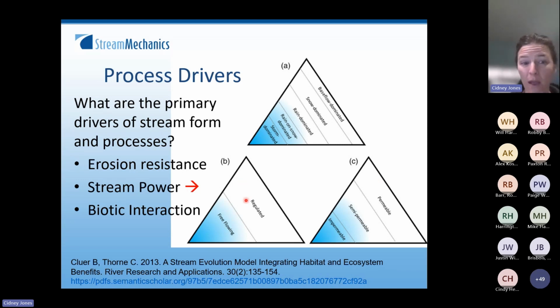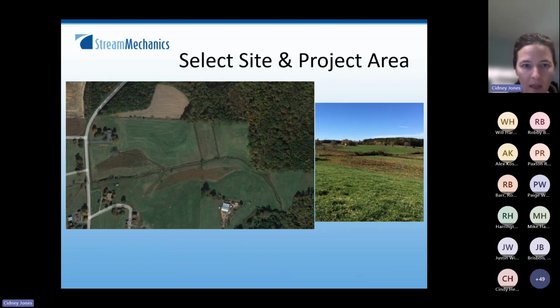And I included stream power as an example. They have similar examples for erosion resistance and biotic interaction as well. All right, and I am also, wait, I'll wait for the slides to catch up. I don't know that I'm ending with an example, but I do have an example to share with you guys.